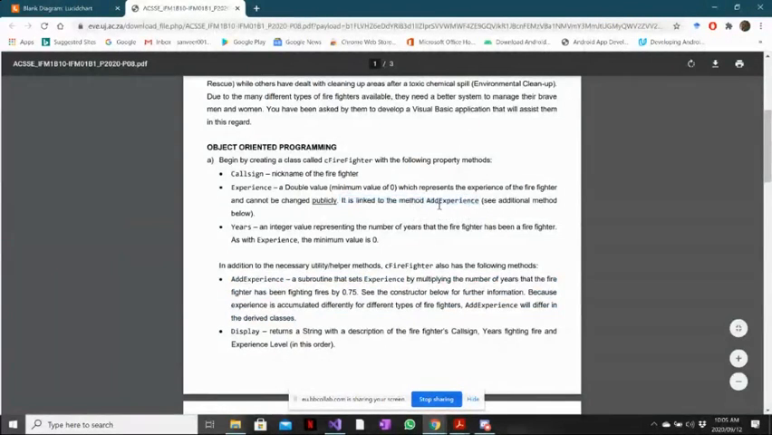It is linked to a method called add experience. This is the only thing that can change it. So that's what we know. We already need a method for this. We already need some kind of validator method. And we know that this is a read-only property.